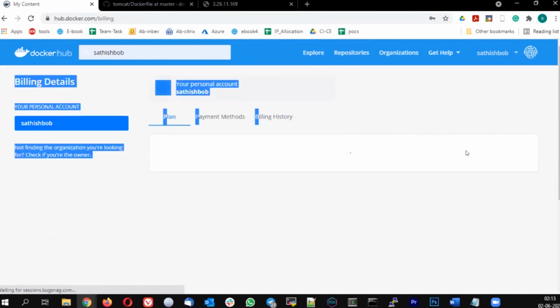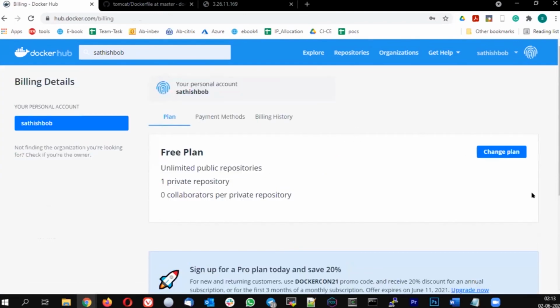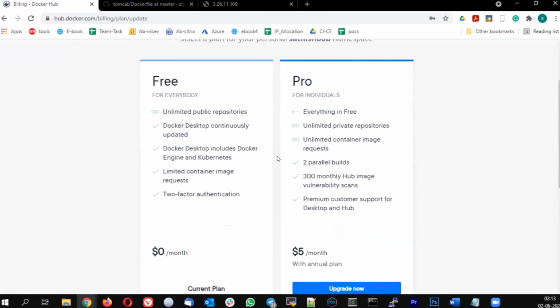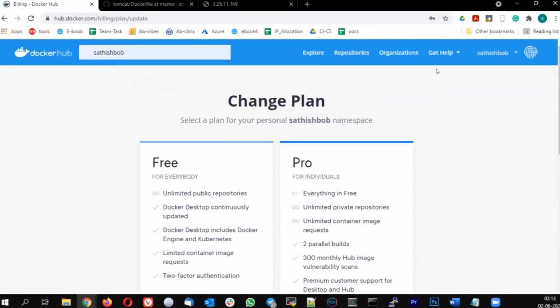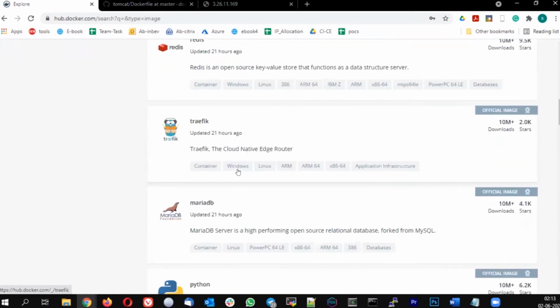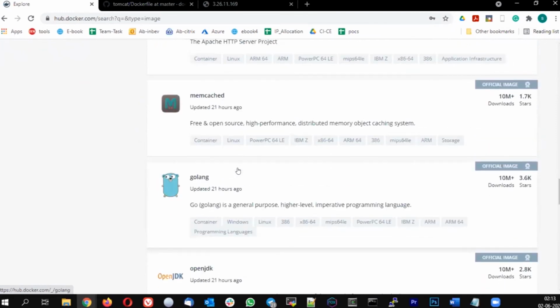And next is your billing. This is where we can see what kind of plan I'm currently on, and if I want to change my plan, I can change it. There are two plans available, whether I want to go for free or pro. Pro is $5 per month. So you are free to use it. So these are the options you have in Docker Hub.